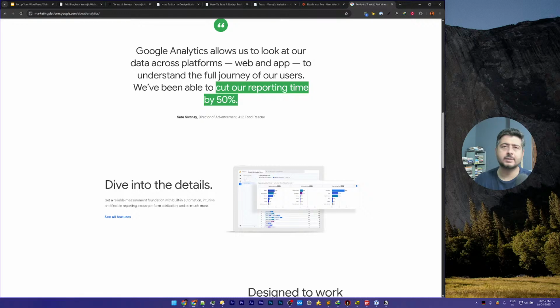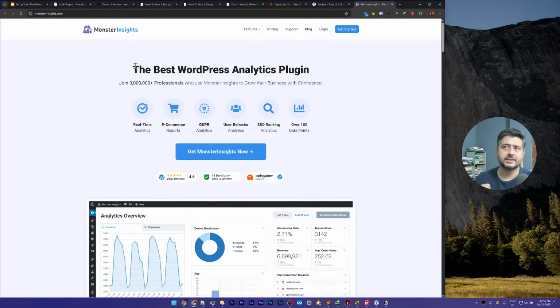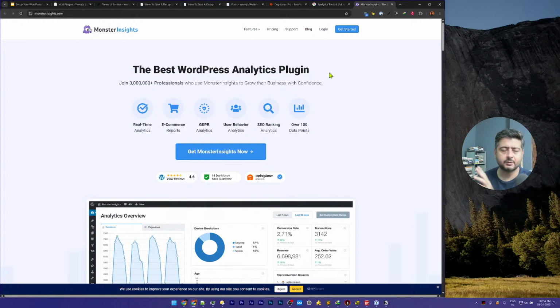That's where the plugin of choice comes into play. And the plugin is called MonsterInsights. Right, so you can say the best WordPress analytics plugin, and what it does is allow you to set up your website with Google Analytics in the easiest way possible. So it's very, very easy for you to set up a website with Google Analytics. So what it does: real-time analytics. It also does e-commerce. So if you have an e-commerce website, you know how important analytics are. So it'll set that up. You also are GDPR compliant. You can do user analytics, and you also get SEO ranking.